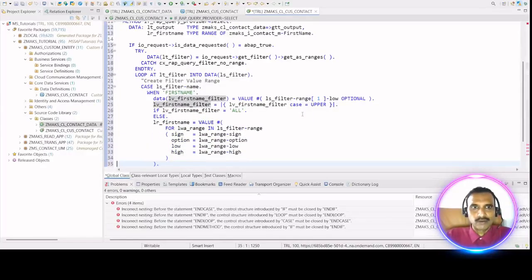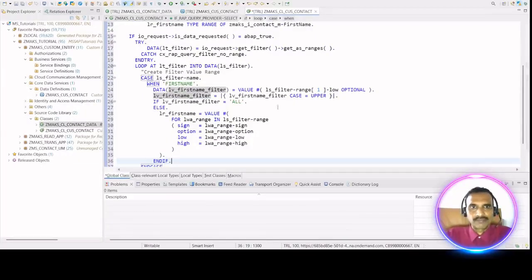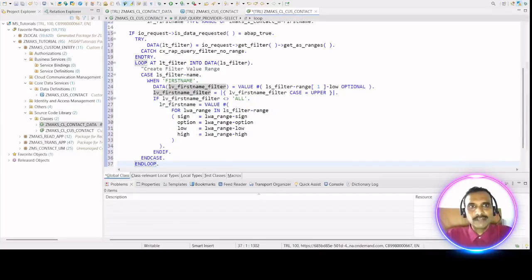And now I'm checking if lv_first_name_filter is equal to all, then you don't do anything. Then it will always be blank. Otherwise, you fill in our range table. Fill in our range table, and that I don't like it, so let me make it not equal to, and then only you fill it. Once this has been filled, what other thing do we have to do? We have to now get the top, skip, and everything like that.